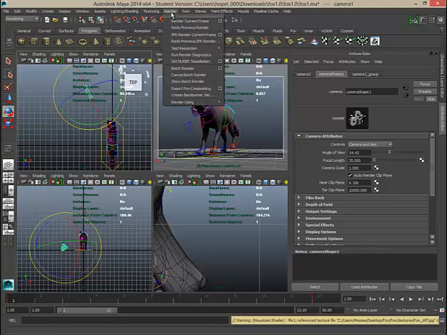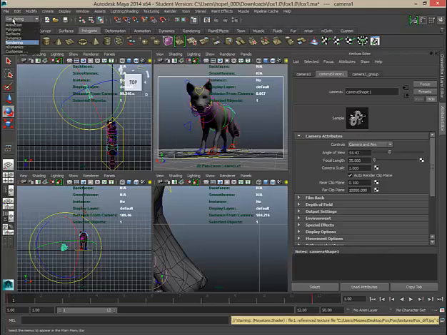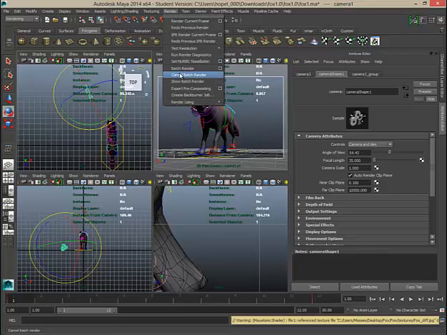On rendering it, you switch this to rendering, go up to render, and click batch render.